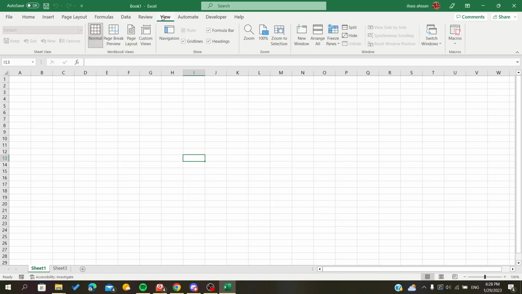After that, we need to create a new window. So we need to search for the window sections. Here is the workbook views, show, zoom, and here it is the window section. Now all we need to do is to create a new window.